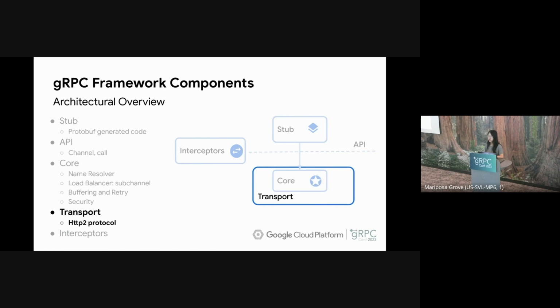And all of those are compatible with the core part of the API, the core interfaces. And the gRPC transport is compatible with the HTTP2 protocol. That is important to make it highly efficient. We can also talk about that more later on.